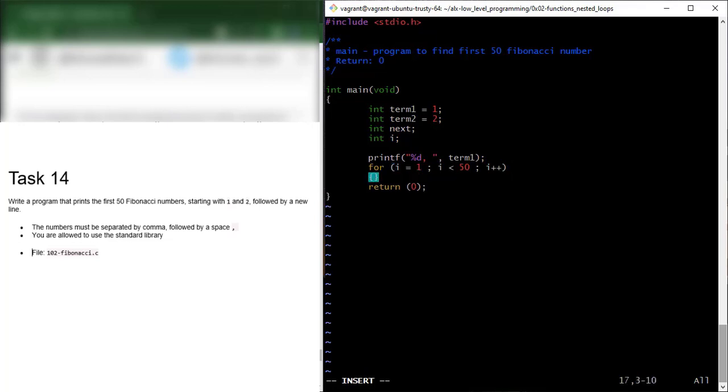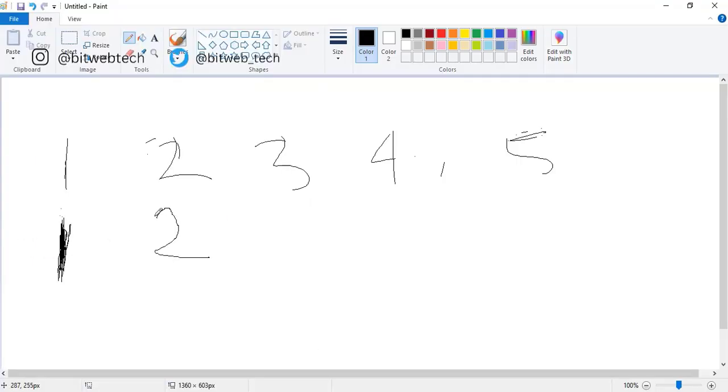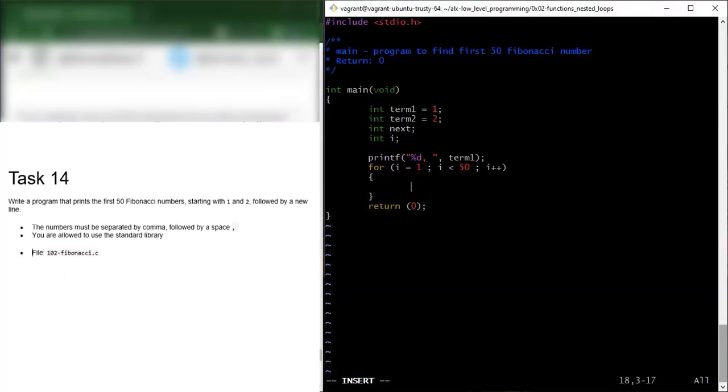So what's the next thing we need to do? Inside this for loop, the next thing I need to do is to print this second number here, because I said we need to print the second one as well, right? After printing the first one, we print the second one. So here I will also say printf, %d, and then comma, then I will just say term 2. So now the first term is printed, and also I have the second term printed.